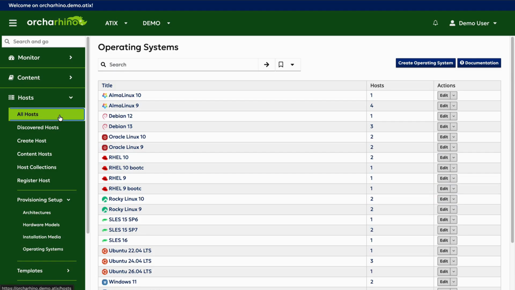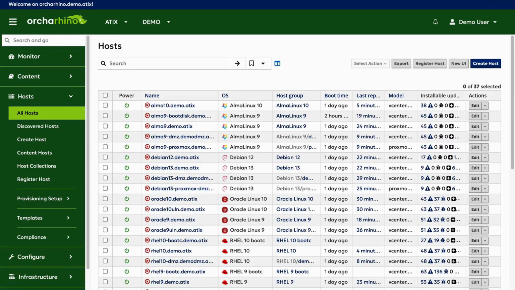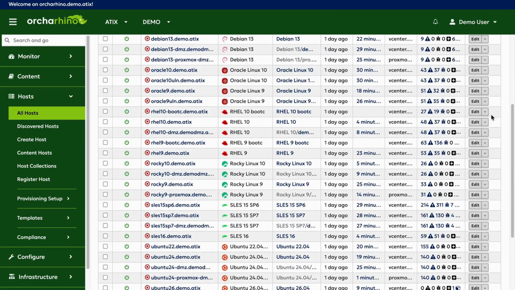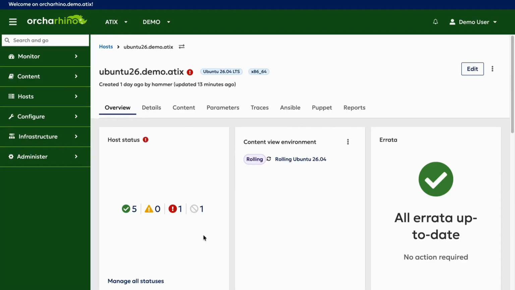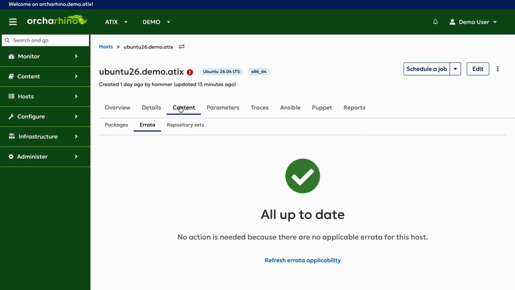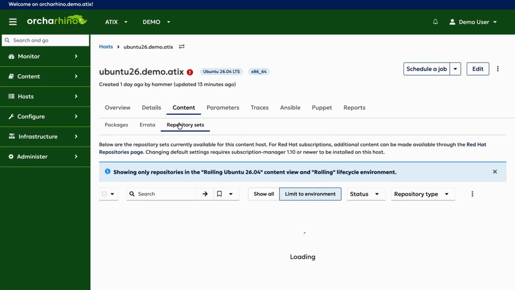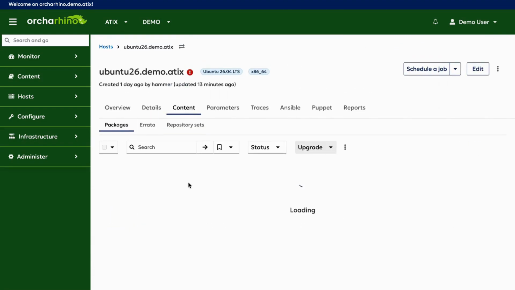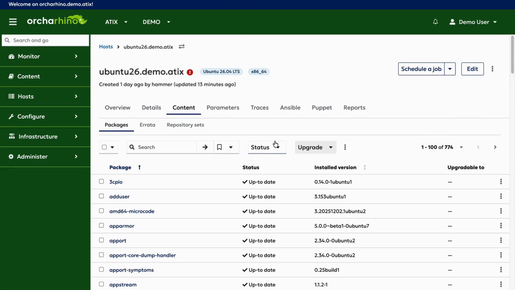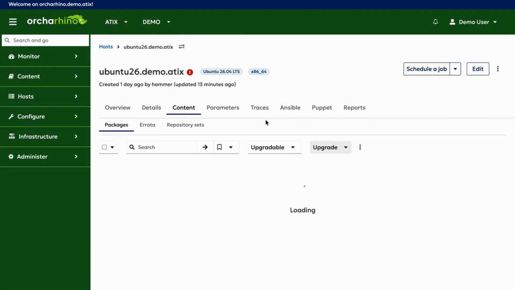If I now go to our all hosts page, we can see all our hosts in our orcharhino, and we can see that there's also one Ubuntu 26 server already running. Now we are on the all hosts page. When I scroll down, we can see our Ubuntu 26 server. I will click on it, and then we can see the content. So let's click on content. We see there are no errata yet. We see the attached repositories, and we can see which packages are installed on our Ubuntu server, and we can check if we already got any upgrades.